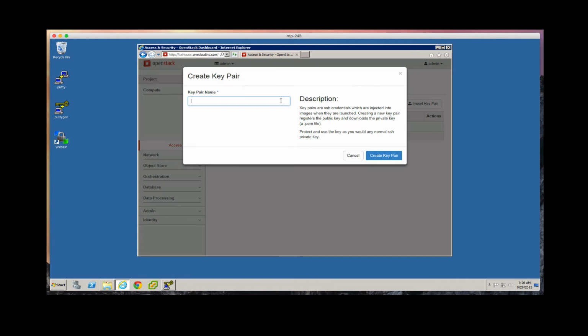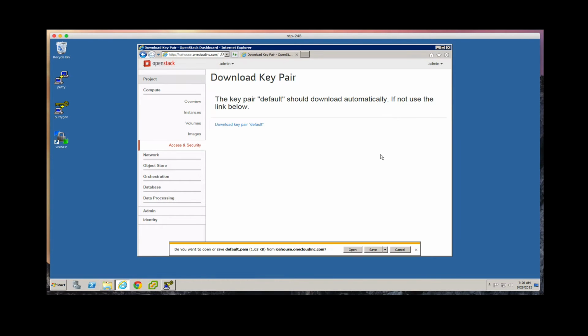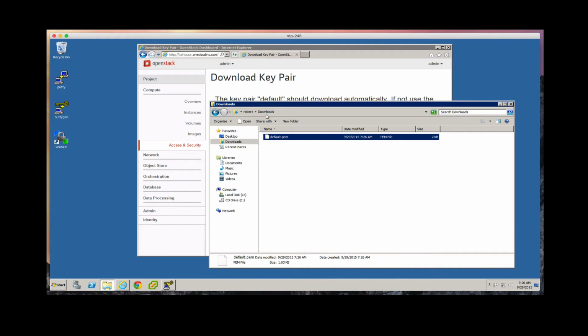So when we say create a key pair, we can give it a name. So how about default? We'll use this as our default key and create a key pair. Now it's created that key pair and has automatically downloaded a default.pem file. So we're going to go ahead and save this file, and we can open the folder, which is in our downloads folder. So it's a default.pem file.